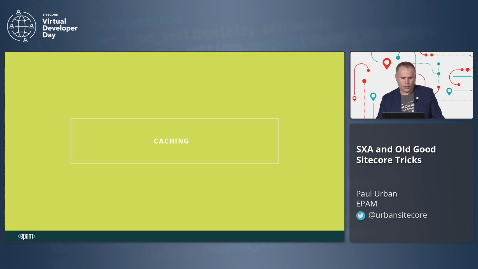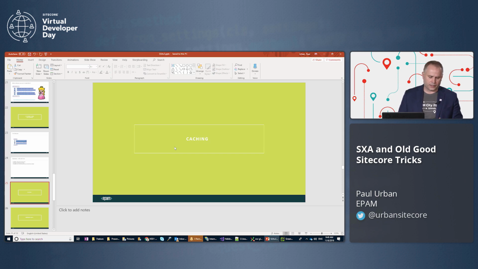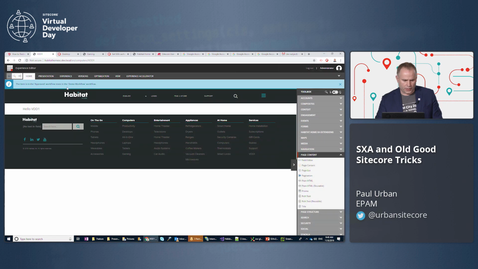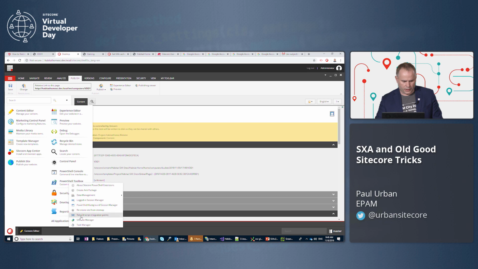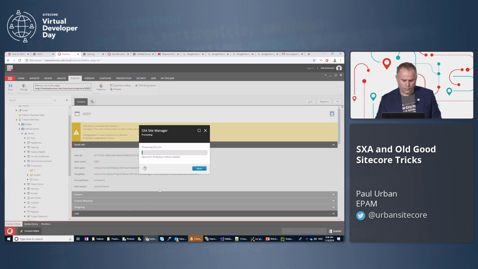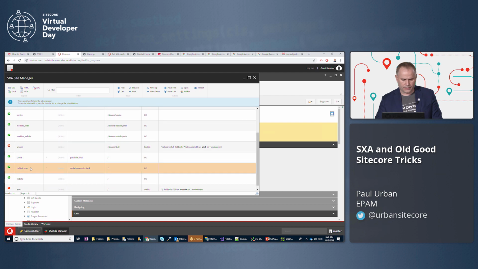Hello, VDD. So the next topic I would like to talk about is caching. This one is going to be more about the demo. To enable caching for your site in SXA, you must select an option in your website. Let's open the SXA Site Manager, and I'm going to open my site.